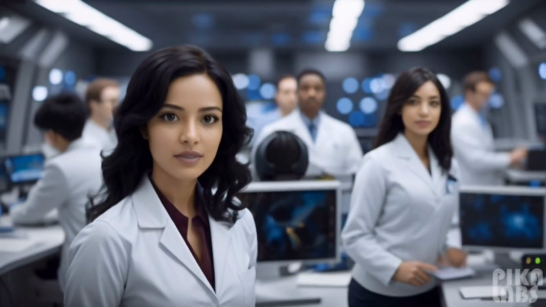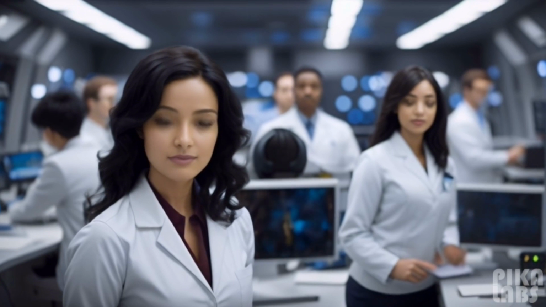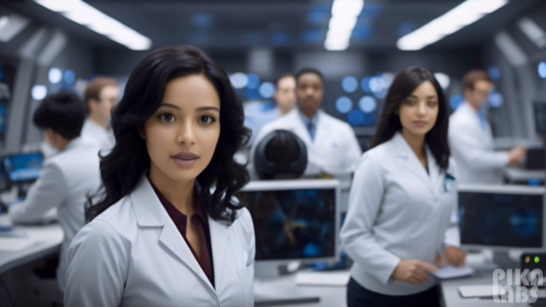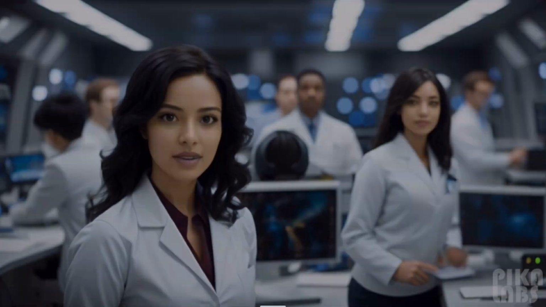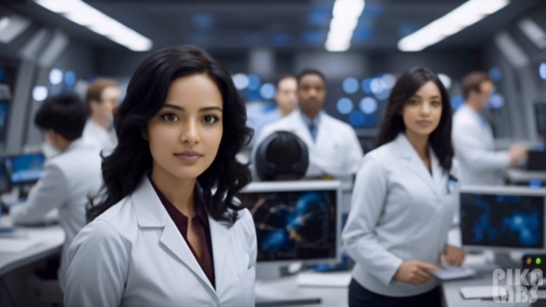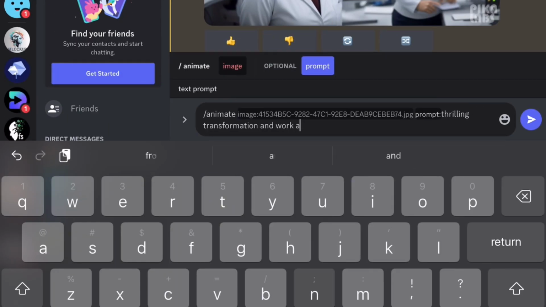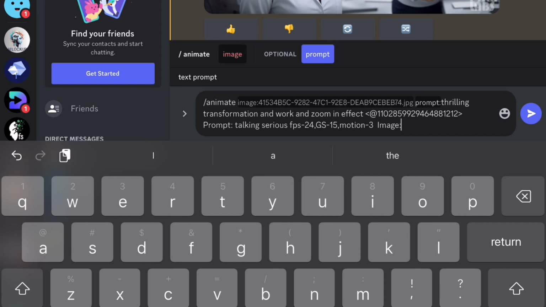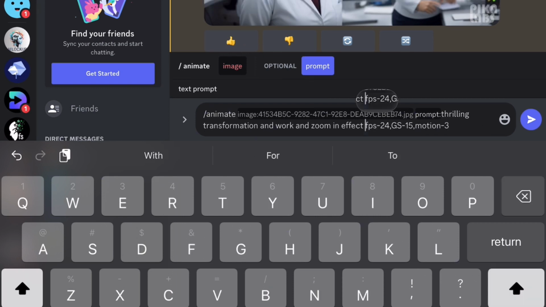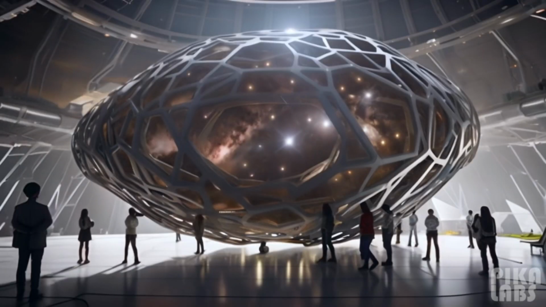Similarly, we will keep adding animation to our images. We will keep copying prompts from ChatGPT and pasting them in Pika Labs with the same values: FPS 24, GS 15, and motion 5. You can experiment with motion values, but for consistency, I am using the same values across all images. Follow these steps and you will gradually add animation to all your images.